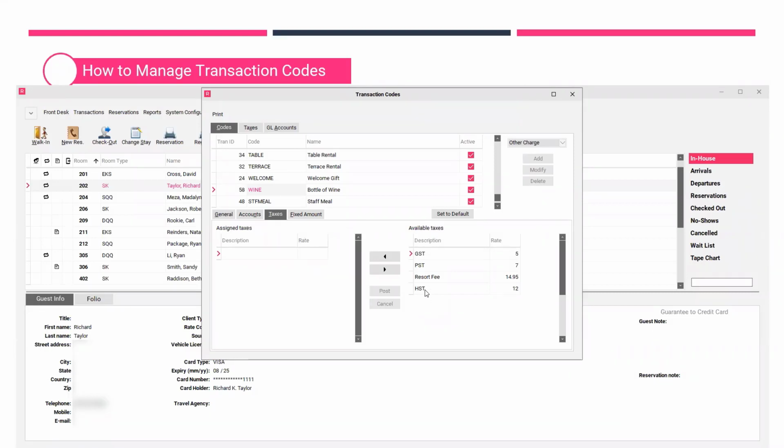Now, we did see the HST was created for us, so I'm going to apply that tax to the wine or bottle of wine transaction code. You can apply multiple taxes to the same transaction code by selecting them from the right-hand side and using the black arrow to move them over to the left-hand side. I'm only going to apply the one tax here, so I'm going to select Post.